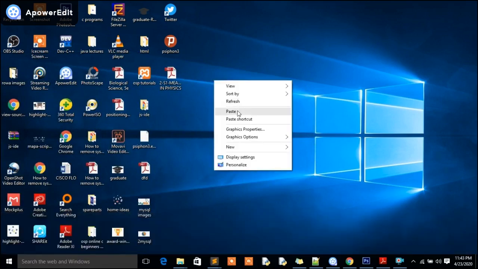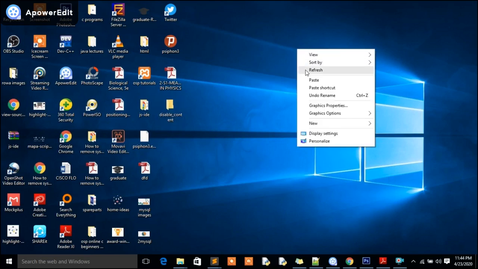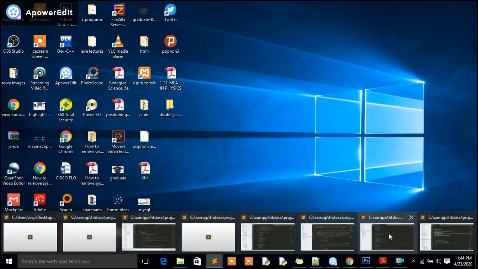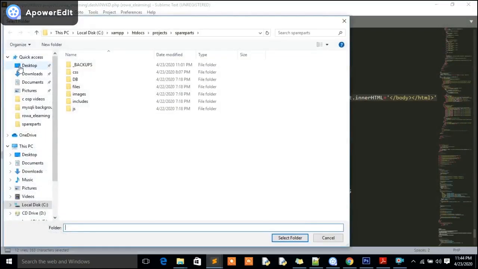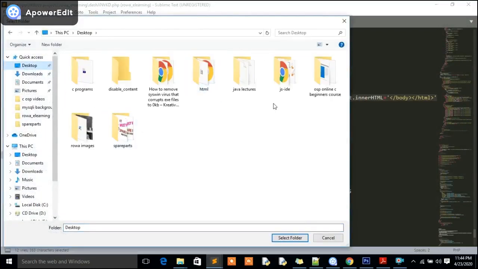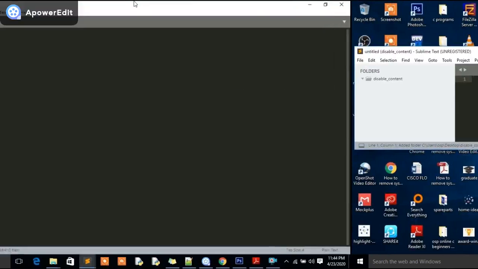In fact, before that, I'm just going to create a file here. I'm going to call it disable-content. So we want to disable our content from someone printing it out. So how do you do that? I'm just going to create a new file, pick the desktop, and call it disable content from being printed out.